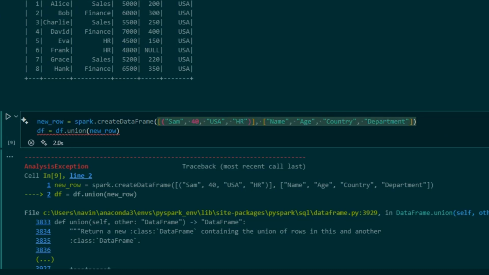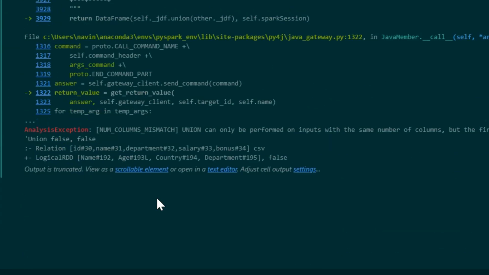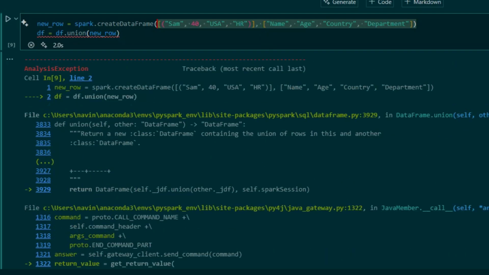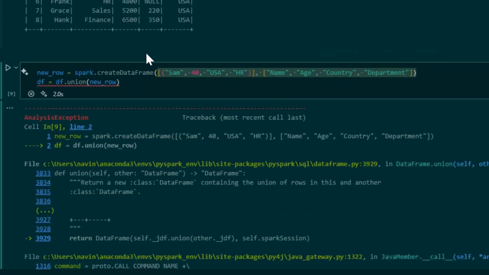Okay, this part is saying new column, you can perform the input on the same number of columns. Here what we have, id we have also.